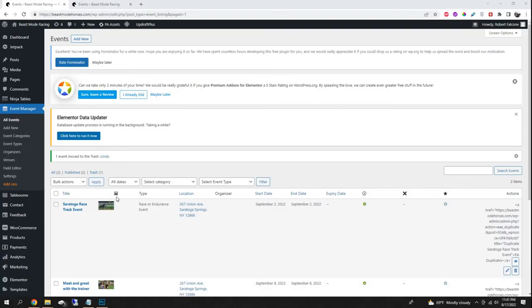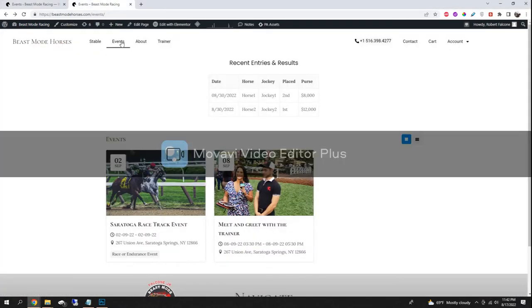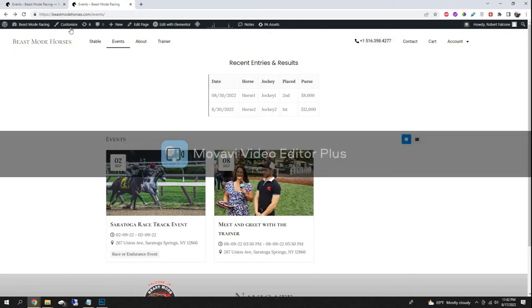Now I will show you how to change your events, whether you want to add, delete, or modify. So on the event page, the two examples I have are September 2nd and September 8th. These are just two fake events I've made. At the top of the page as well is the data table for your recent entries and results, maybe from past events, and just the display of that too while you're here.